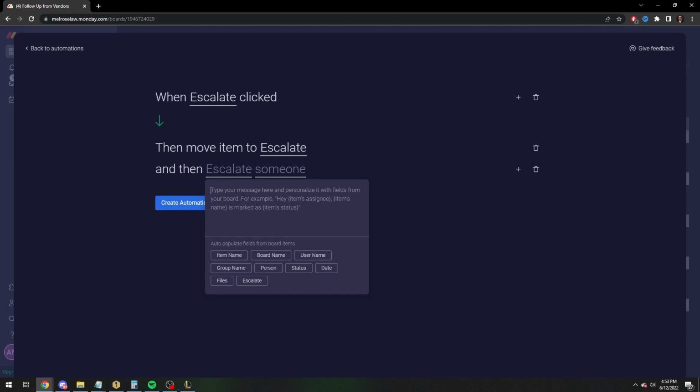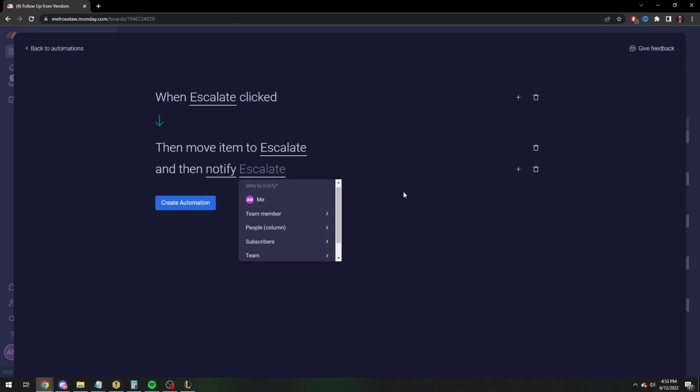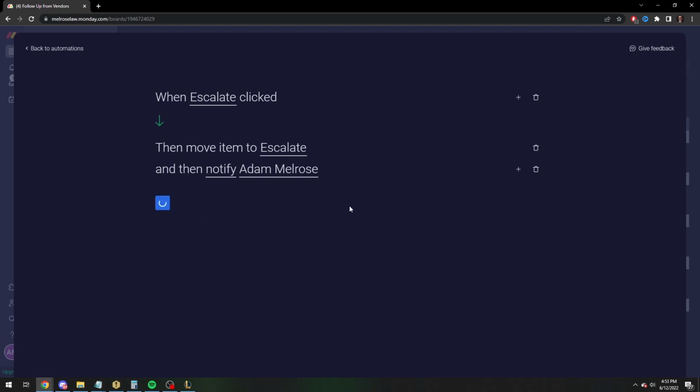This is where you say what the notification is going to be. Here it's going to be: this invoice is stuck. Please advise. And then it's going to notify. You can choose who you want it to notify in your team. Here it's going to notify me because I'm the person that wants to know that something is stuck. So we're going to create that automation.